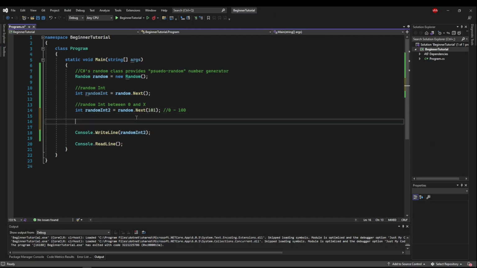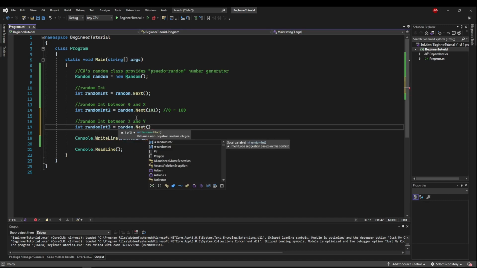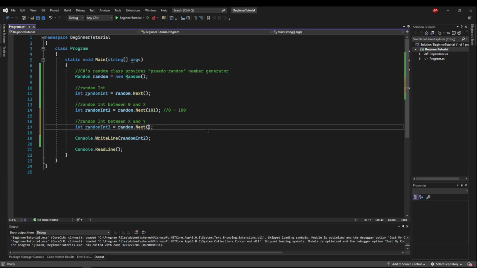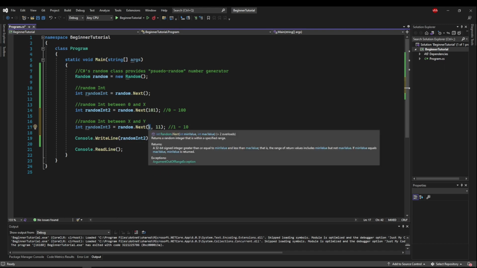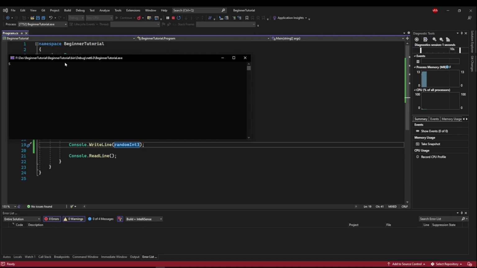Next, let's say that we want to generate a random int between some x and some y. We could do that by saying random int 3 equals random.Next, and then we give it our x and our y. Let's say we want to generate a number between 1 and 10. So we would say 1, and then we would say 11, and that would go anywhere between 1 and 10. It's important to note that the minimum value is inclusive, but the maximum value, like before, is not inclusive. So it will go from 1 up to 1 less than 11, so 1 through 10. Now we can see this in action by printing our random int 3, and we will get a number somewhere between 1 and 10.